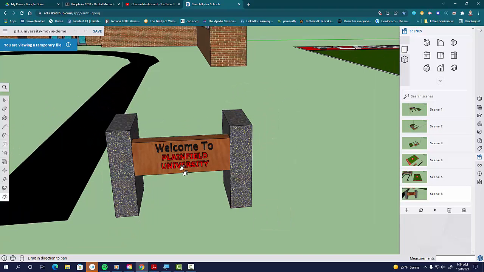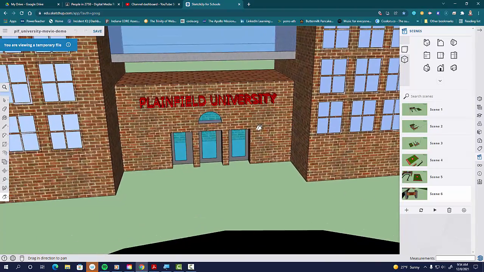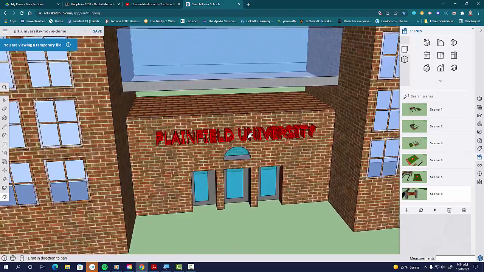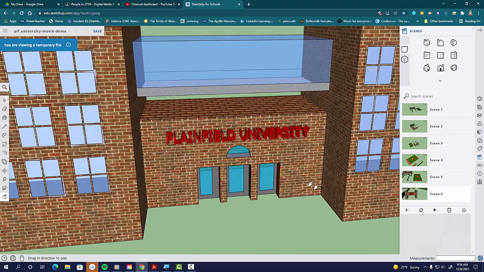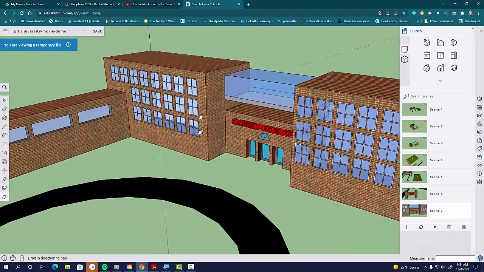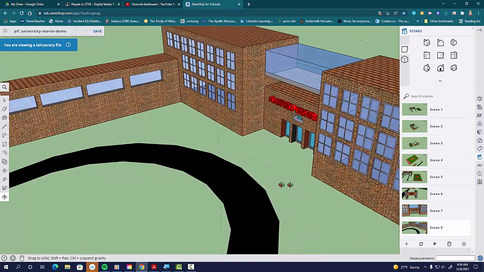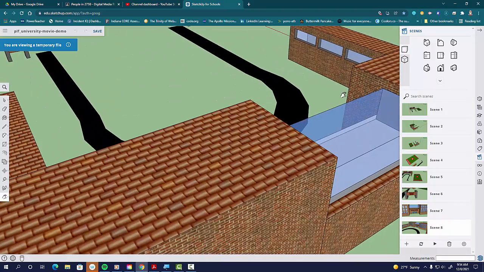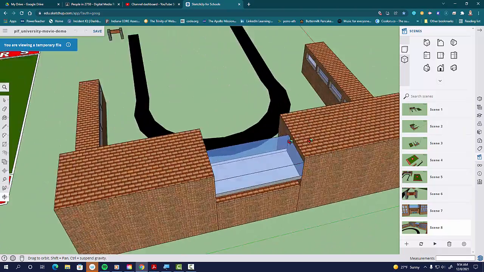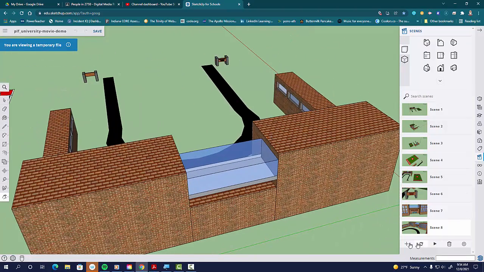All right, and then my next view is going to be, I'm going to take it from the sign to where we kind of see the main entrance right here, Plainfield University. That's going to be my scene 7. Then I'm going to angle that back just a bit, and we'll give it kind of a view like that, and that's going to be my scene 8. And then I'm going to get us kind of up higher behind the building, kind of like that. That's going to be my scene 9.